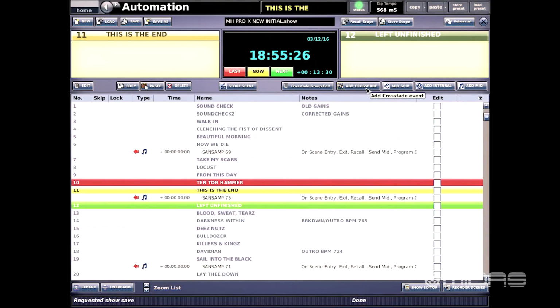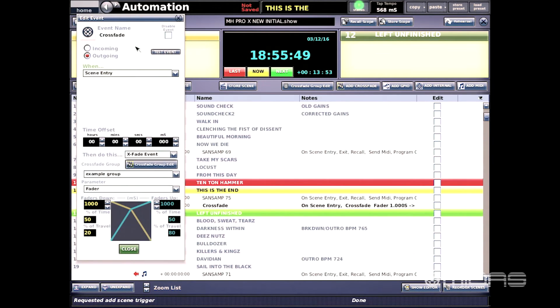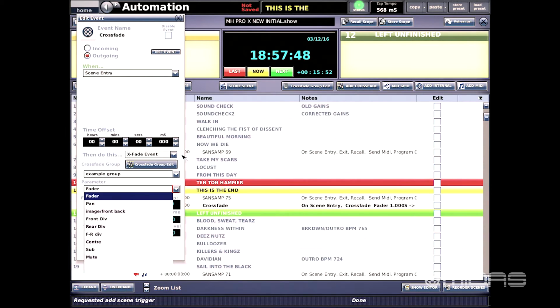Now, we have the ability to add crossfades, so let's click on that. Okay, let's select on the crossfade and then hit edit. Once again, at the top, you see that we have the same options when creating the other types of scenes, so I'm not going to discuss this. So down here on the bottom, you see that we have additional parameters that we can edit in this type of event. Let's look at the different parameters that are available for crossfade events.